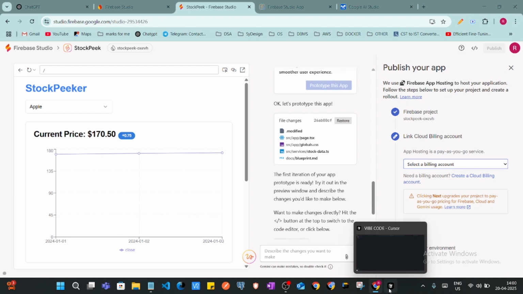Google has finally launched the product which is competing with Cursor and other kinds of vibe coding platforms. This is amazing. If you want another video on this Firebase Studio, I'll definitely do that.